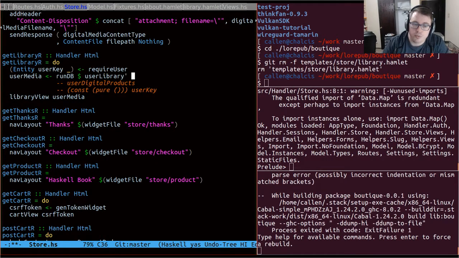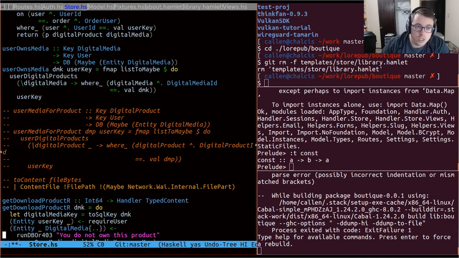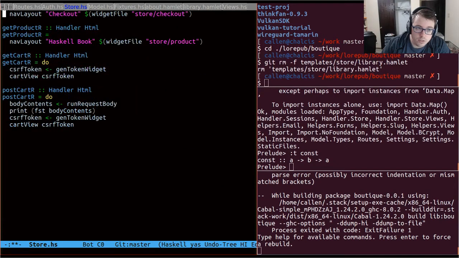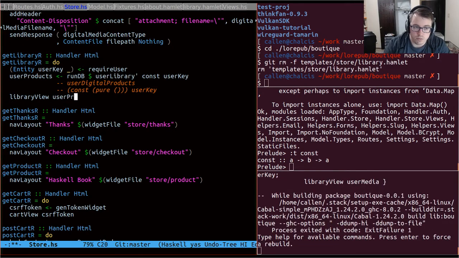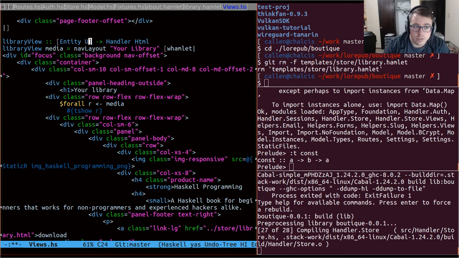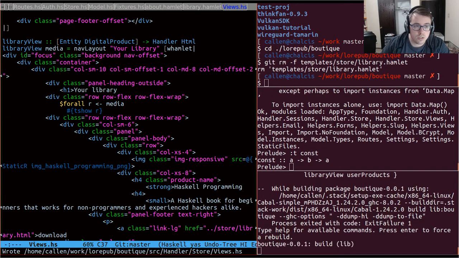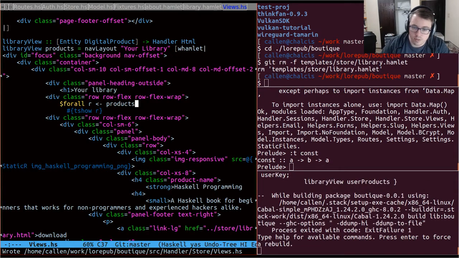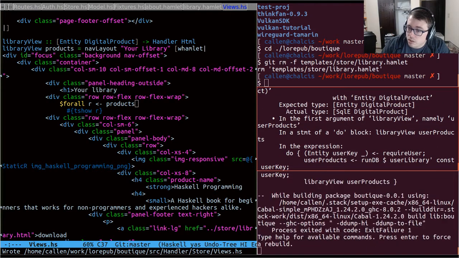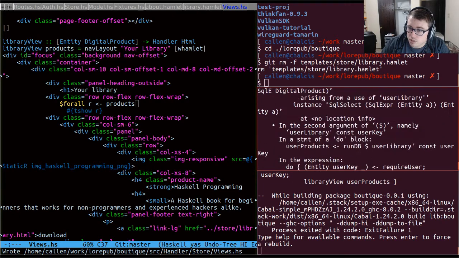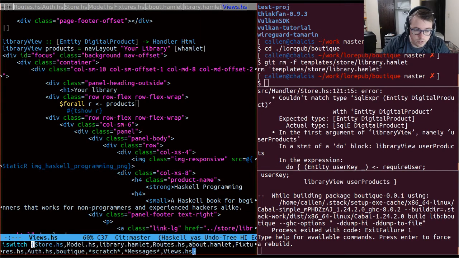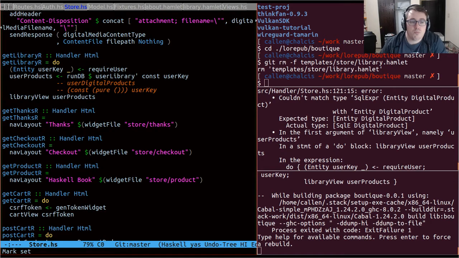So user library prime. And we're just going to do const for the projection because it returns the first thing. And the first argument is digital product. So that's all we care about. And then we pass it user key. And this is now going to be user products. Digital product. Products, reload, and it's complaining that it couldn't match type SQL expert entity digital product with any digital product. Let me see here. Library view digital user products. That's not the right thing.